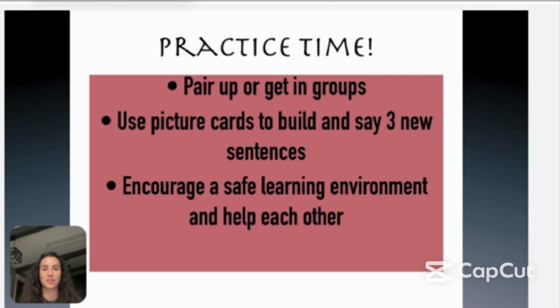Can some of you guys share the sentences you came up with? Yes, John, you can share yours first. The cat is driving a car. Great, that is a great way to put the sentence together. That's also a pretty funny sentence too.